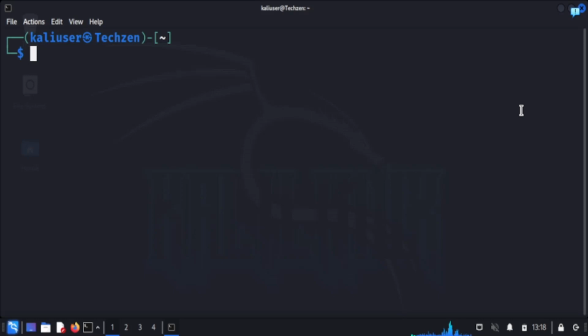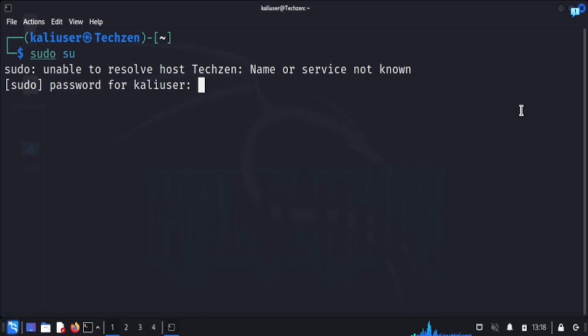Step number 1. Give root access to your terminal by executing the sudo su command. Type the Linux password, hit enter.